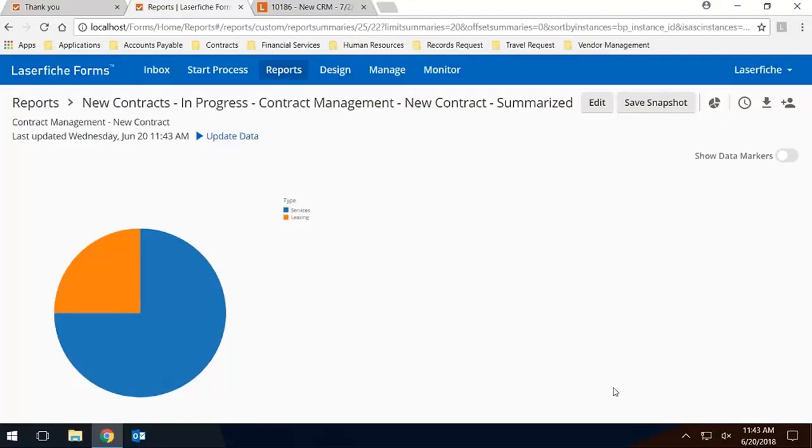If you have more than two types of contracts like what we have, this chart will have that information, and it can look more colorful for you.